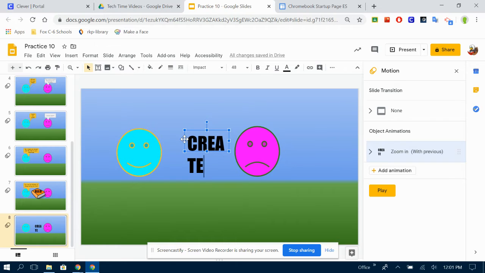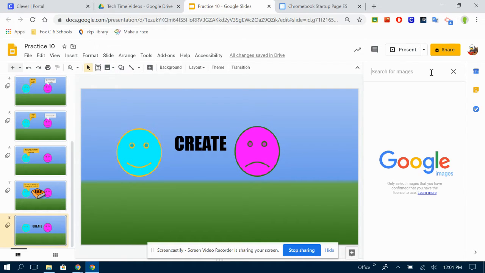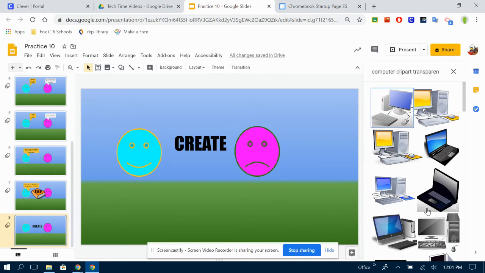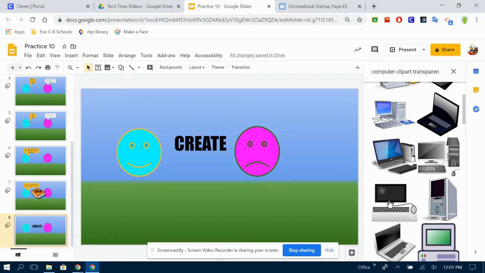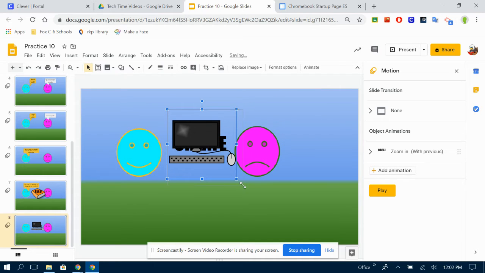I need to make my box bigger so that my words fit. And then I need to go back here, search the web, and search for a new picture. Okay, so let's see there. I like that one. I'm going to click on it, double click, or click and insert, or click and drag, put it over here, and make sure it's the right size so my words show up on the top.